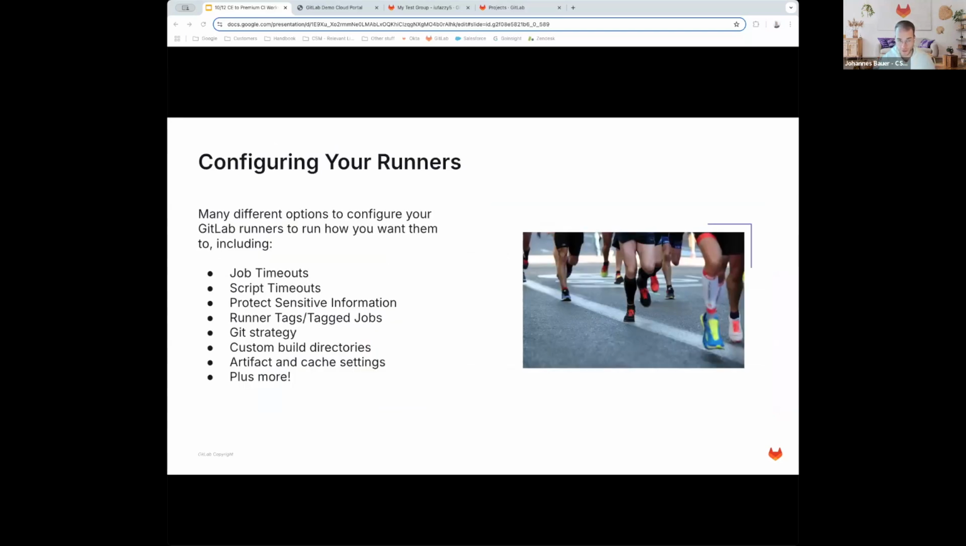Let's talk more about runners and about the configuration of runners. The way you can configure your runners can be as flexible as you need. Some of the most used config options are listed on the screen here. For example, you can tag runners. We can also tag jobs. We can define job timeouts, script timeouts, or also protect sensitive information.